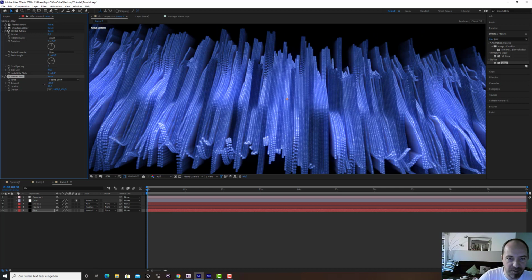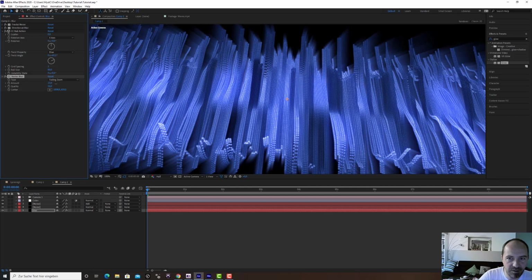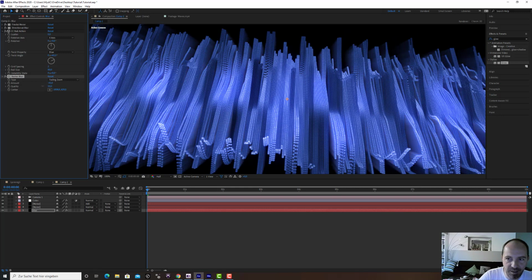Here we go. I want some depth. So this direction in front, this direction to the back. So I got a little bit of depth here, and that looks very, very cool.